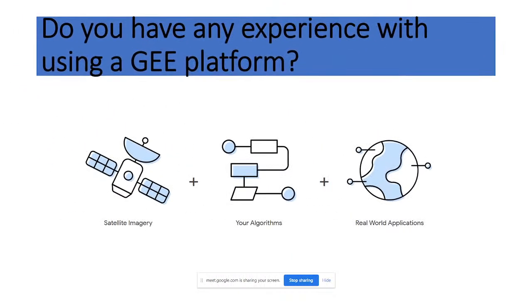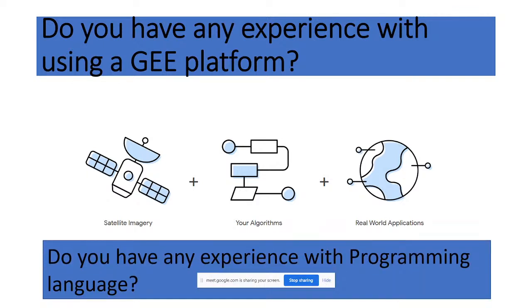So first of all, do you have any experience using the Google Earth Engine platform before? Have any experience? Yes, I already created my profile. Okay. So you already registered with the Google Earth Engine profile. Okay, let's go. Do you have any experience using a programming language such as JavaScript or Python? Any experience? Okay. No problem.